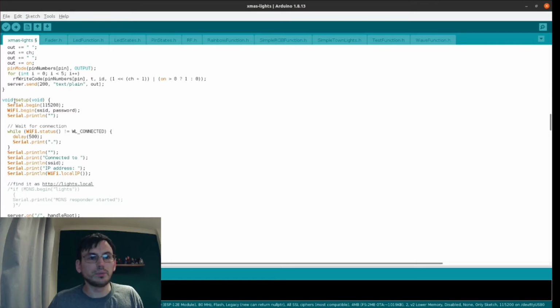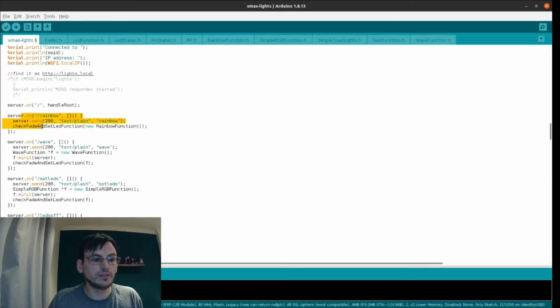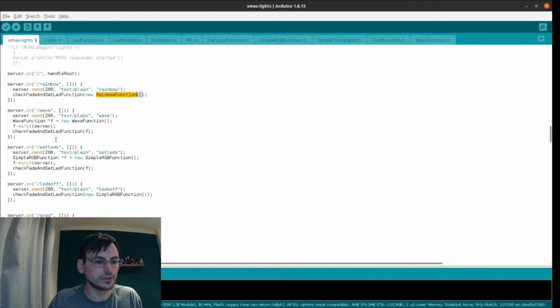So setup is a key function in Arduino. That happens when the chip's turned on, when it's got power, when it's restarted. Then this was quite a simple bit to understand: if the server gets a /rainbow command, if you go to that URL, it does the change the lights with the rainbow function, and the functions are at the top. I'm still trying to understand them.